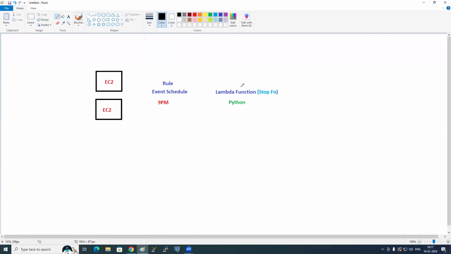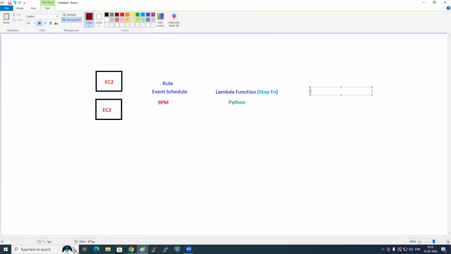Does this Lambda function, this Lambda code have permissions to stop the machine? Does the Lambda function have permissions to stop the machine? No. Then how does the Lambda function get the permissions to stop? Excellent. Which one? Roles. So let's go ahead with the roles. So we need to create a role. So can I call it Lambda role, or I call it Lambda stop role?